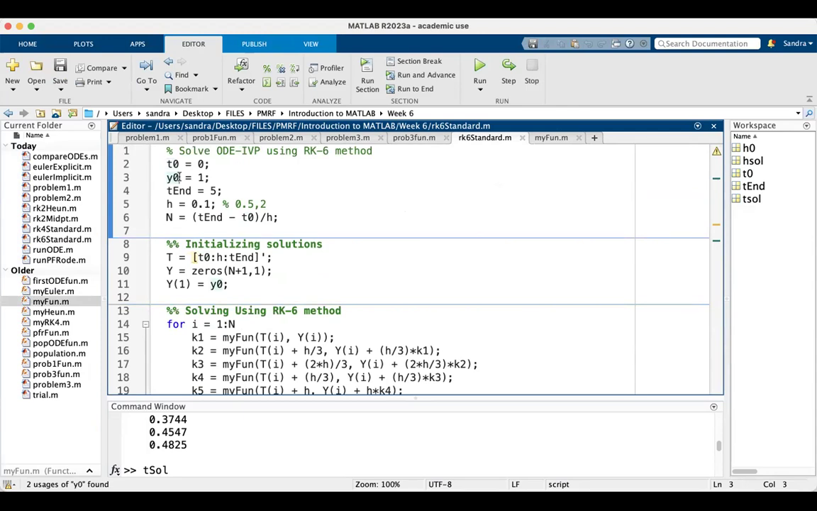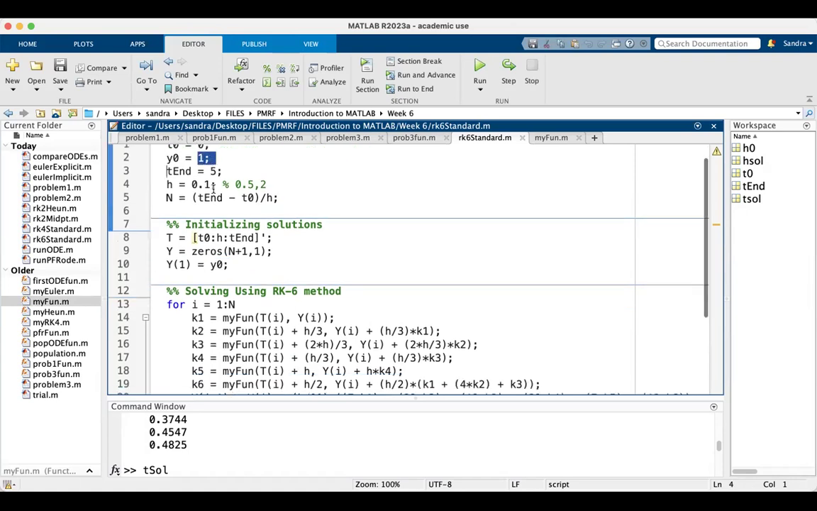I'm calculating till 5, so the span is from 0 to 5, and I'm using h equal to 0.1. This is the number of times I have to run the loop, and my t value I'm giving as a column vector from 0 to 5. Y initially I'm declaring all to be 0, and then I'm telling the first y value is y0, which is equal to 1.